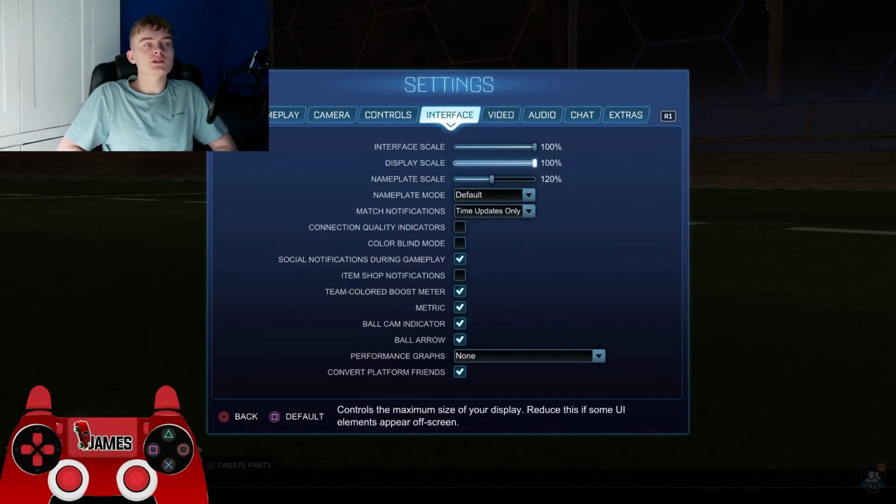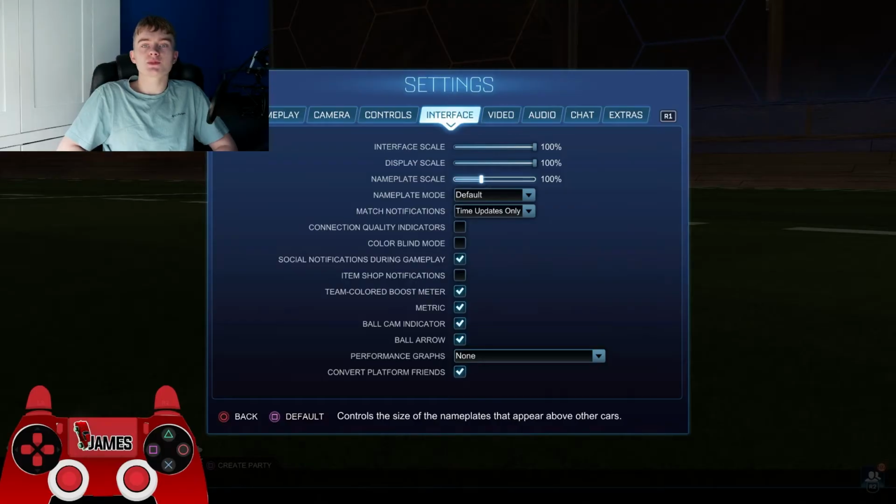So the first important setting I would change is the nameplate scale. It's originally at 100%, but I think it's pretty important for you to put it up to 120%. I actually got this off watching Rizzo's video, and he said that he puts it up to 120%, and I do feel like it actually makes a difference in comp. It makes you see your opponents easier. It's just all around better for comp in my opinion. So I would give it a go putting it up to 120%, as I feel like it actually does make a difference.